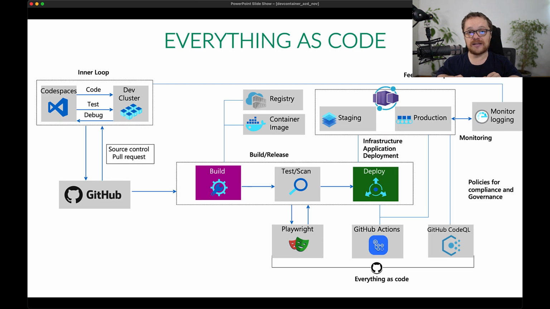So that AZD app actually does a lot under the hood. Let's look at what it does. First of all, it sets up your inner loop to code, test, and debug with a dev cluster. So that's the dev container. It sets up your dev container for you to run where you want to, and it enables you via the dev container to be able to push to GitHub once you've made those changes.